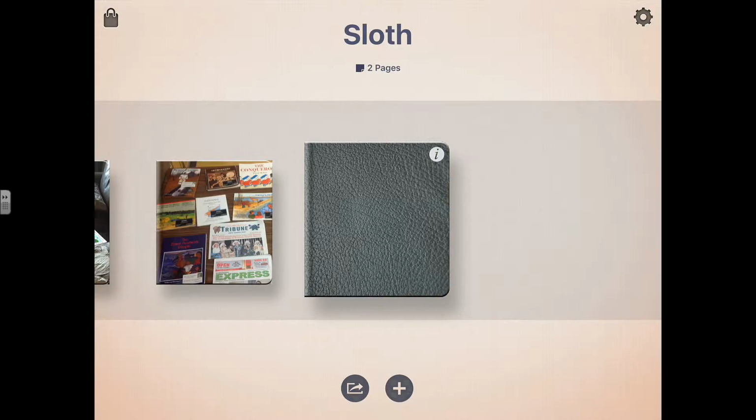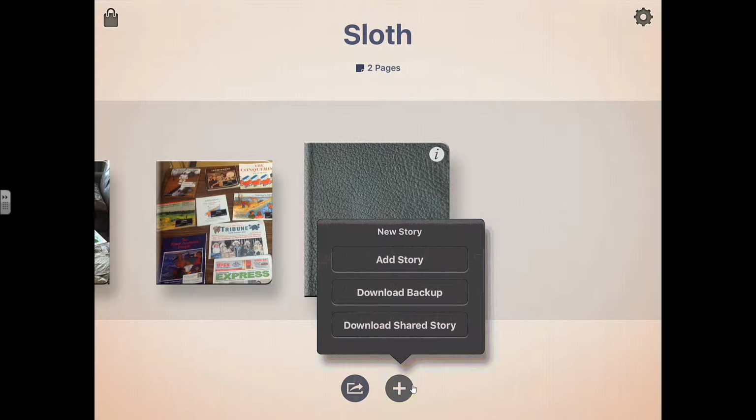To use Story Creator, open the app and click the plus sign down here. Now you see a mouse moving on my screen. That has to do with the video recording program that I'm using. That's not part of the iPad app. Obviously, what I'm doing is not clicking, I'm just tapping with my finger on the screen. So I'm going to tap that plus sign, and I'm going to go to the Add Story.